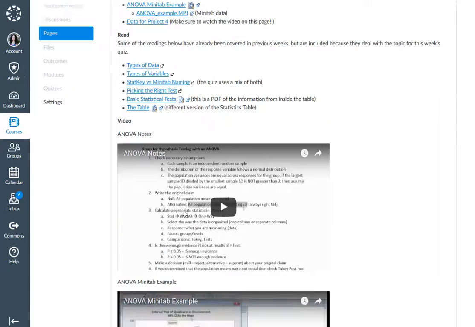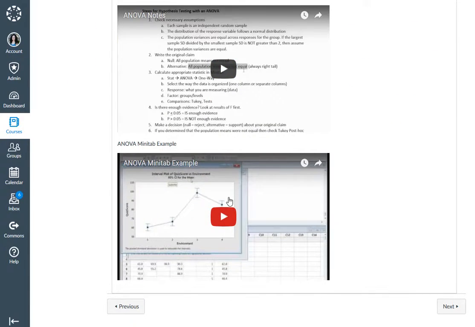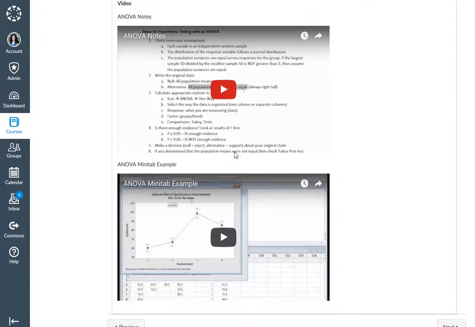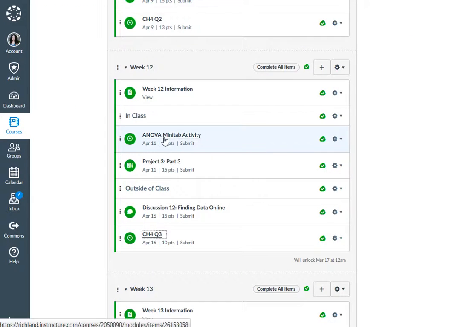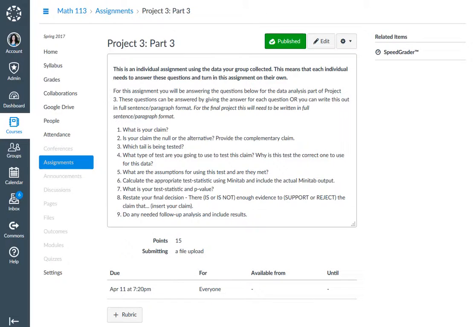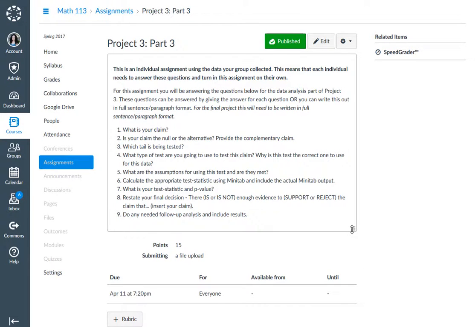And why is that? Because the ANOVA Minitab example and the notes would basically explain everything you need to be able to do this. So that one you can work on in class because it is due by the end of the class, the 11th. But then also we've got Project 3 Part 3, and this is also due at the end of class.